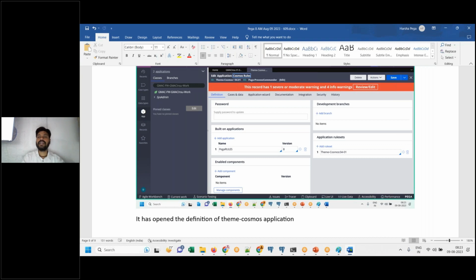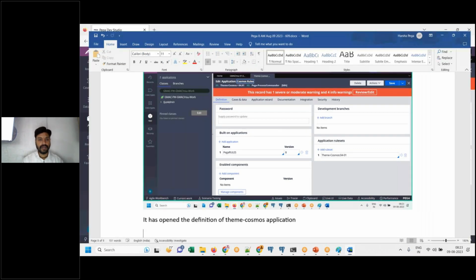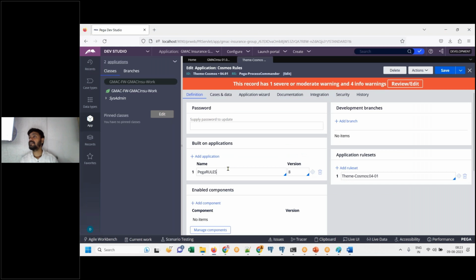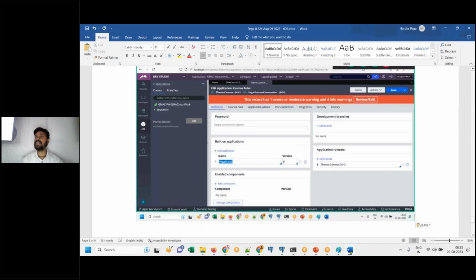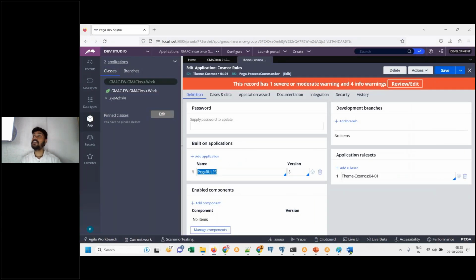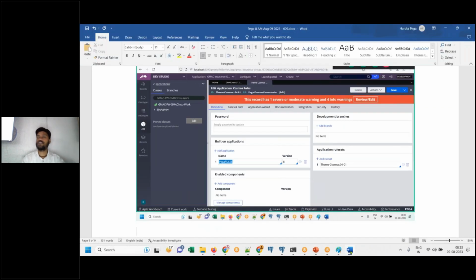So I am going level by level. What is the built-on application for it? Pega rules, which means Pega platform only, right? Pega platform or Pega rules. You can call it either Pega rules or Pega platform, anything is okay. So I want to open the definition of the Pega rules application. So ultimately, what is the base you are seeing? Pega platform you came to, right?